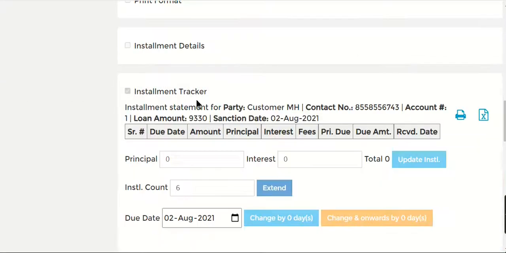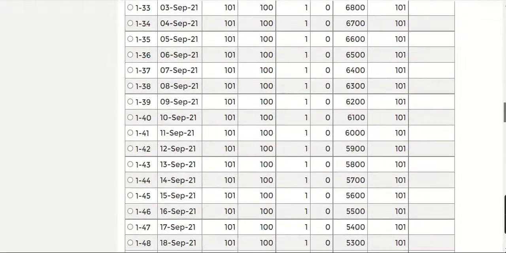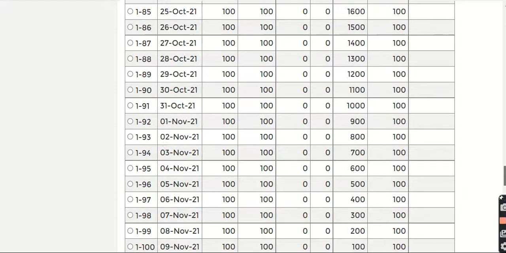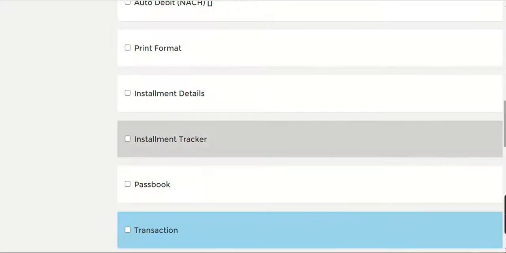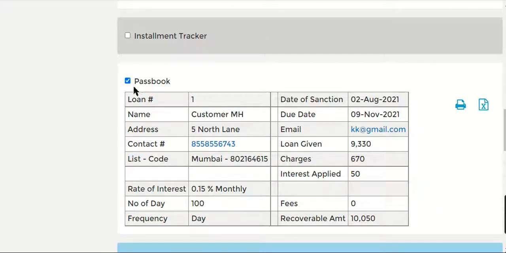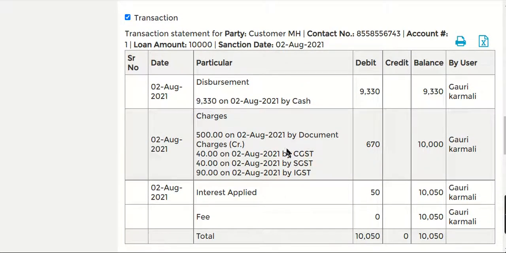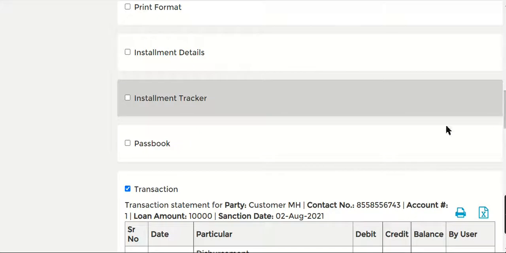Now here you can see the repayment schedule. The repayment schedule will be for 100 days. Okay. So 100 days the customer will give you the interest. Okay. Now next is, here is a passbook that you can print and give it to your customer. Next is the transaction. The transaction is going to show you exactly the charges and everything that you have paid to the customer. Okay, what is the interest applied.